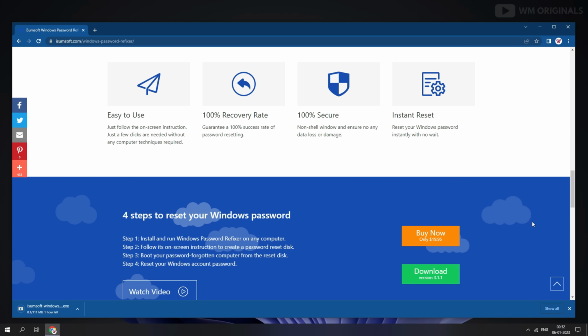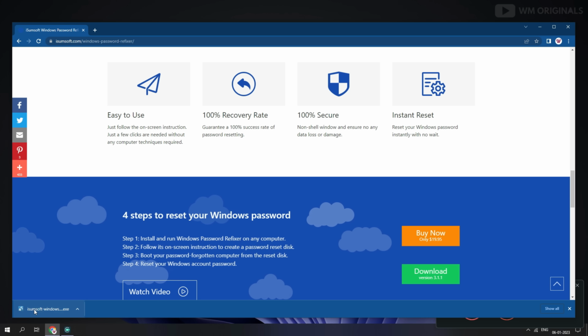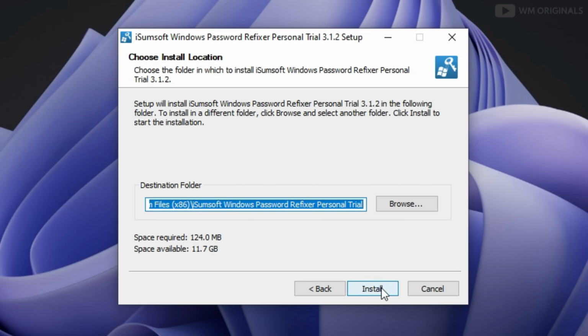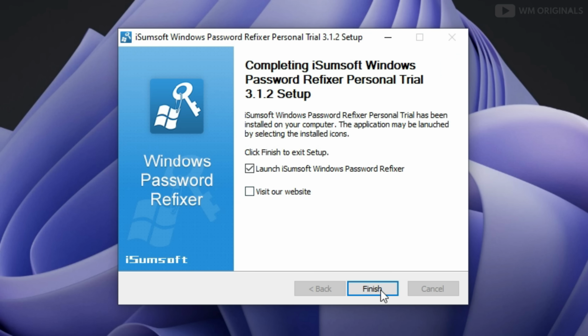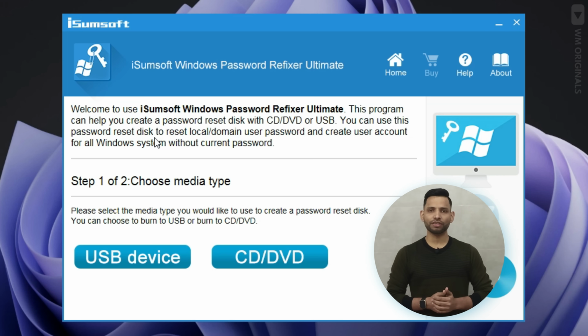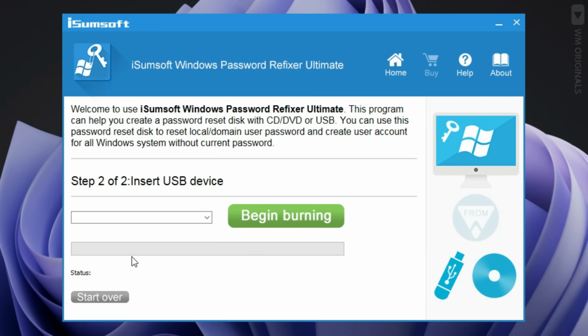It starts downloading, and once iSumsoft Windows Password Refixer free download completes, click on it to start with installation process. Follow the steps to complete installation, and once done, click on this to open it. First, here we have iSumsoft Windows Password Refixer. So clean and simple UI. Even if you are a novice user, you can use it to unlock your Windows computer without password. Here we will need a USB device or CD DVD. We will be using a USB device, and for that click on USB device.